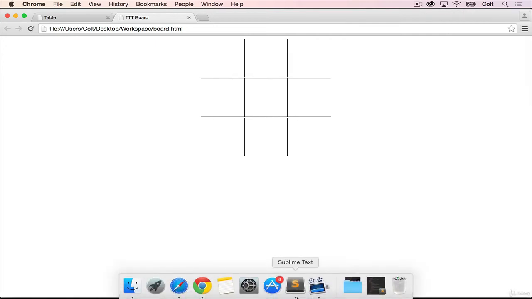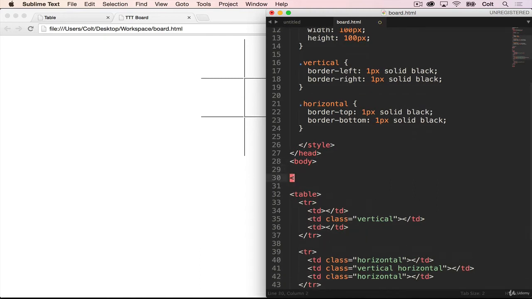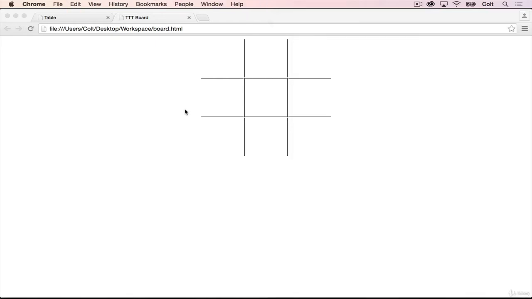And then one last thing, if we wanted to add that H1 in at the very top that just says tic-tac-toe, you can do that.